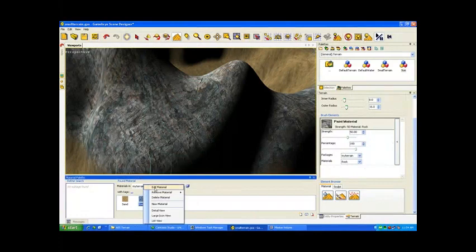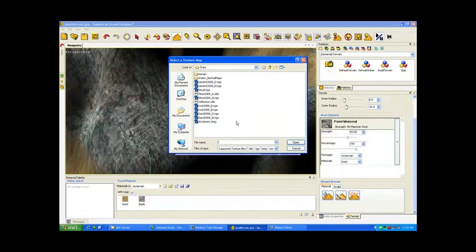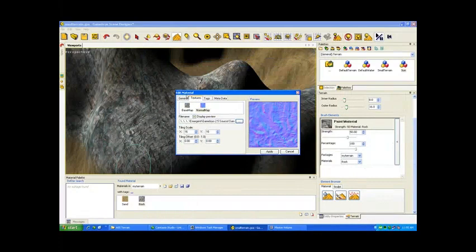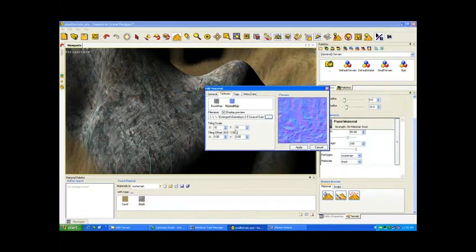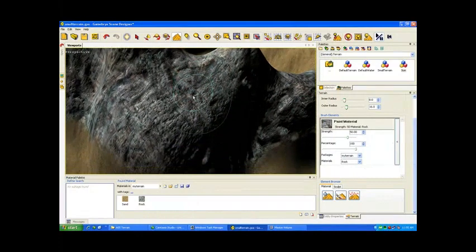So right-click and do Edit Material on your rock and go back to Textures. We're going to choose a normal map for our terrain, for our rock material. The normal map is rock2008n.tga. Once we hit Apply, you'll notice that our rock becomes much more detailed and looks much rockier.